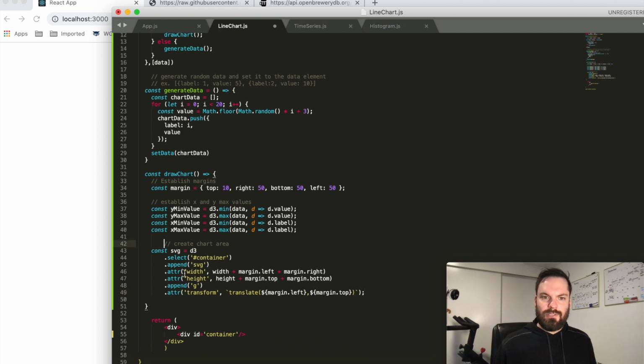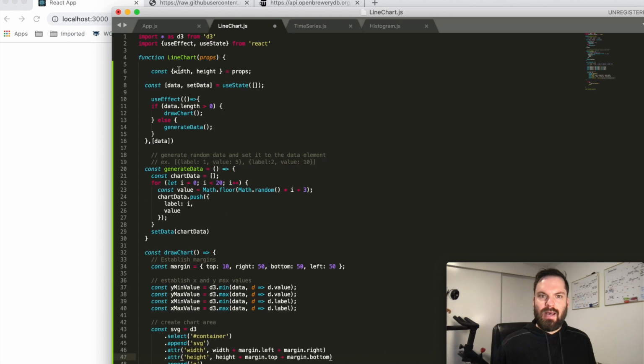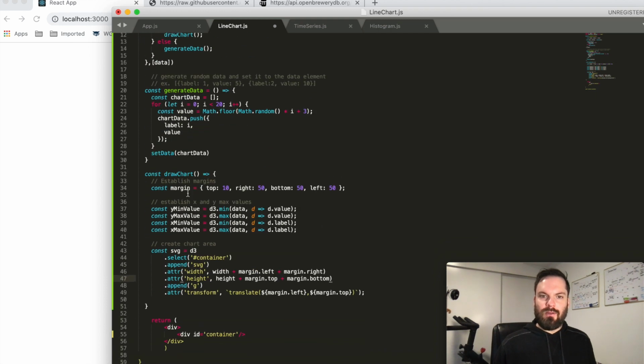So let's actually start creating some chart space. So next thing we're going to do is this create chart area. This is where we're going to create an element called svg. It's going to be d3.select container. So we're selecting this div container in the DOM. We're appending an SVG, and then we're going to set that SVG's width and height, and we're using the width and height that we passed in through the props, and then also we're adding on the margins so that the total SVG size is our specified width plus our margins.